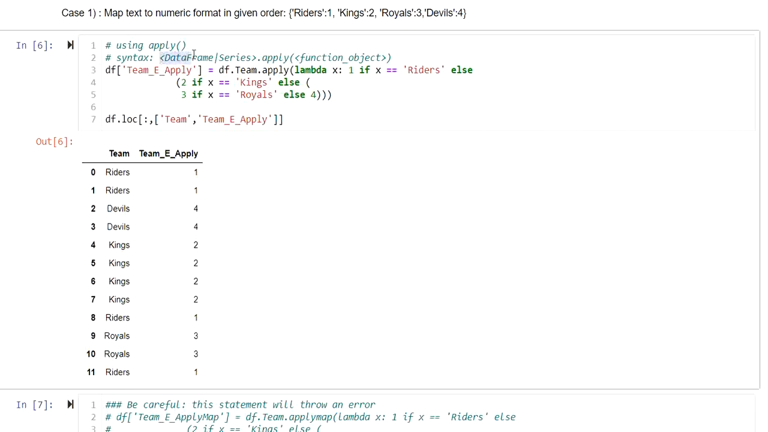Okay, you call the data either in the form of a data frame or series, then call dot apply, and inside apply you have to call your logic as a function object. Now when I say function object, this can be any Python supported function type, could be a lambda function or a named function. To do this, I am calling a lambda function here.